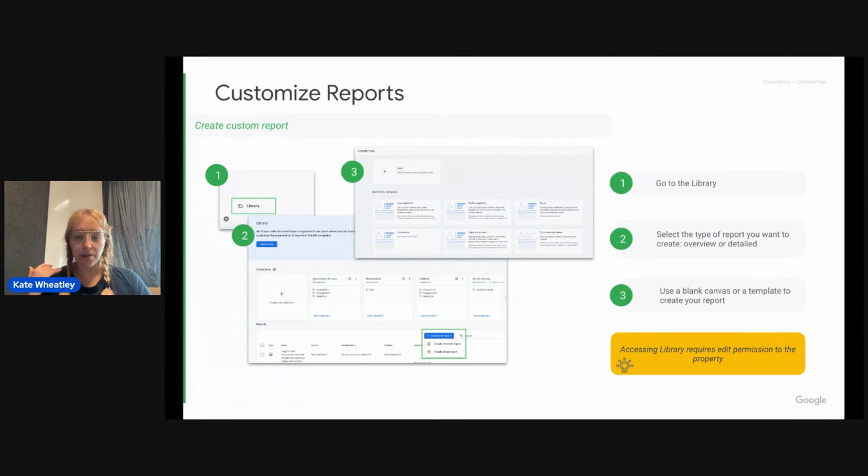So in the example that we were talking about earlier of changing the primary dimension of an acquisition report, this is where you would use a detailed report. So I'd go to the library, I'd say create report, detailed, and then I can either use a blank canvas or an existing template. So you might find that one of these out-of-the-box templates has what you need, or you can just go from scratch.